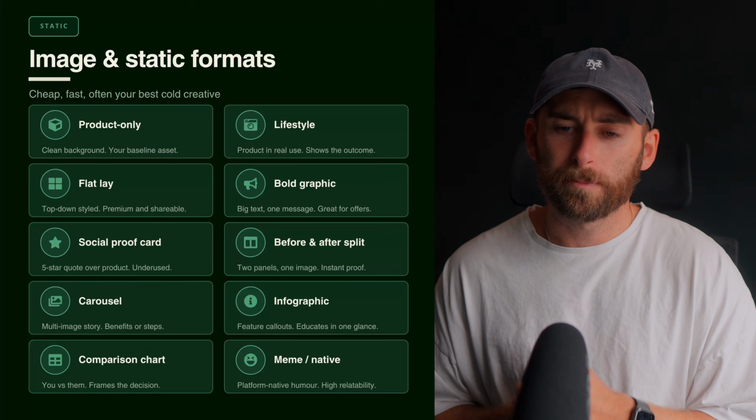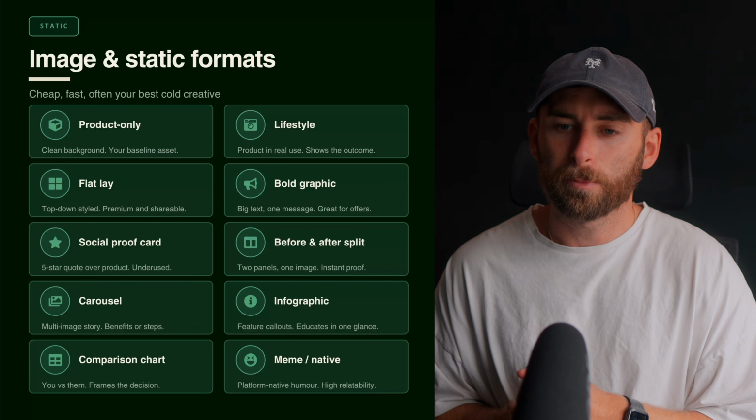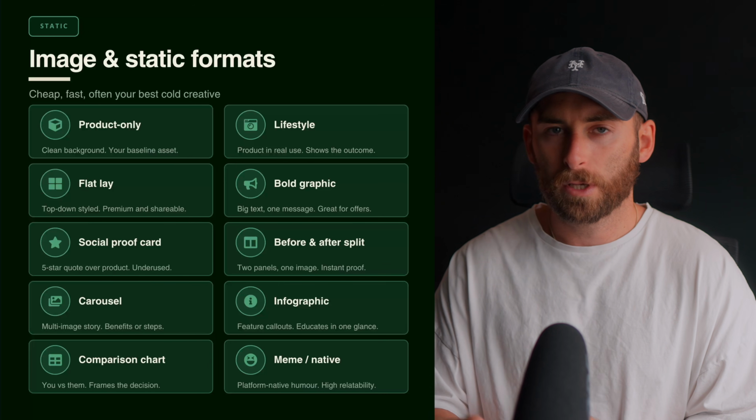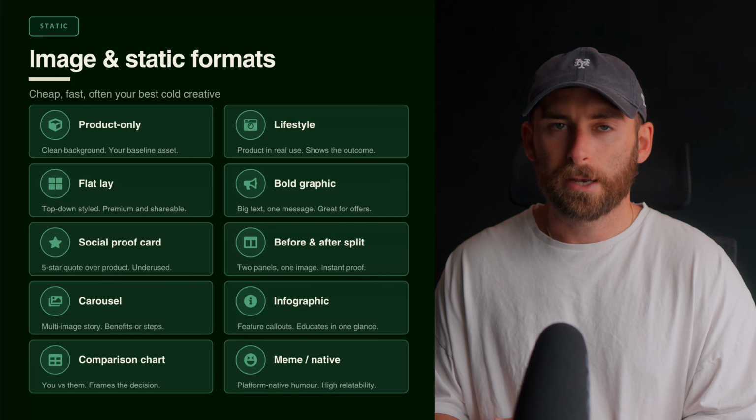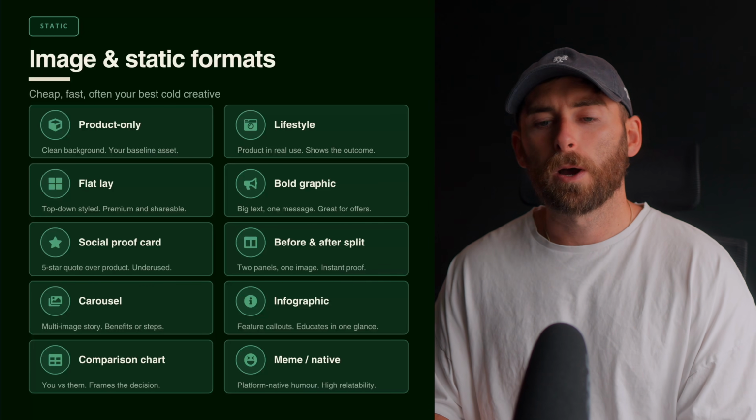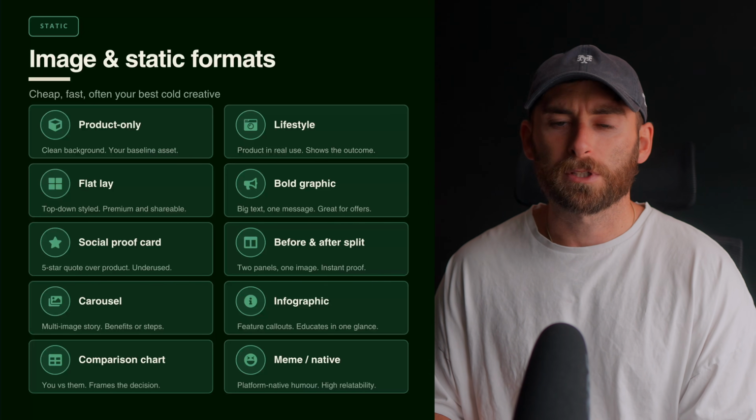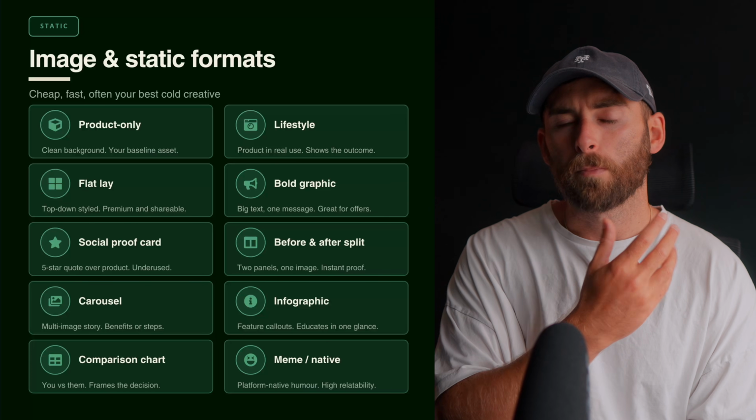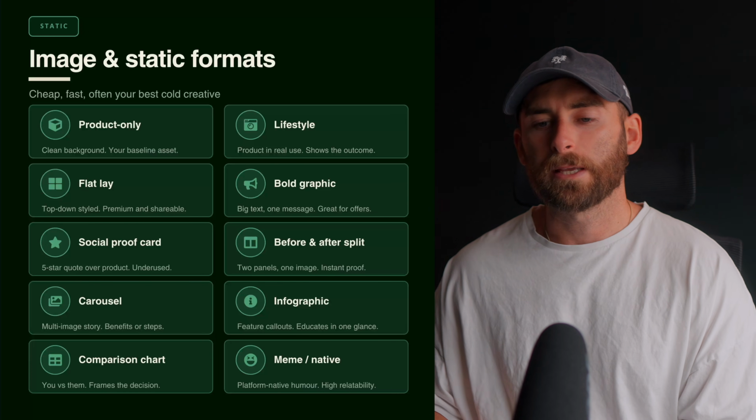Before and after split. So 2 panels, 1 image, instant proof. So you've all seen these before. It's essentially just 2 sides of the screen, and you're showing that transformation. So it works really well with a skincare brand, for example, showing how the skin looked before and then showing how moisturized and how clean the skin is afterwards.